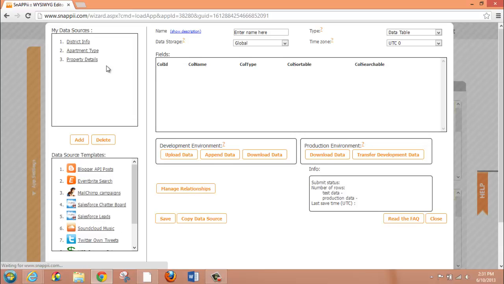So when you are uploading a spreadsheet to use as a data source, you are simply going to take the spreadsheet that you have created. You are going to click Add here, upload your spreadsheet, and once you have done that, you will see all of the information for that spreadsheet as far as the headers that you have created and the column types that SnAPPii believes are associated with those headers right here in this area of the editor.